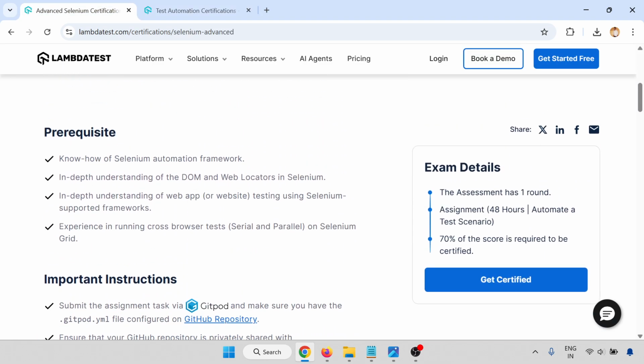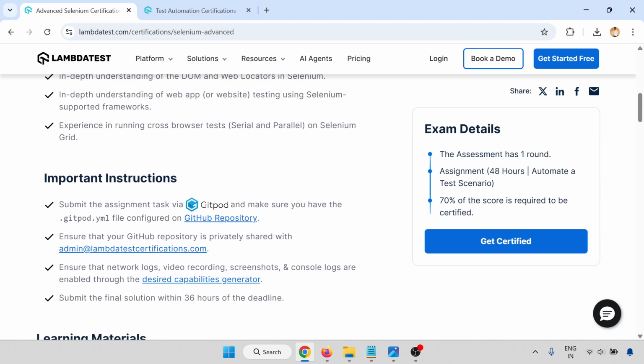Here you can see the prerequisites: know how Selenium automation works, understand in depth the DOM and web locators in Selenium, understand web app or website testing with the Selenium supporting framework, and have experience running cross-browser testing, serial or parallel, on Selenium Grid. The exam detail is one round of assessment, an assignment with a 48-hour automated test scenario. A score of 70% is required to be certified, so you need to score more than 70%. Click on Get Certified.